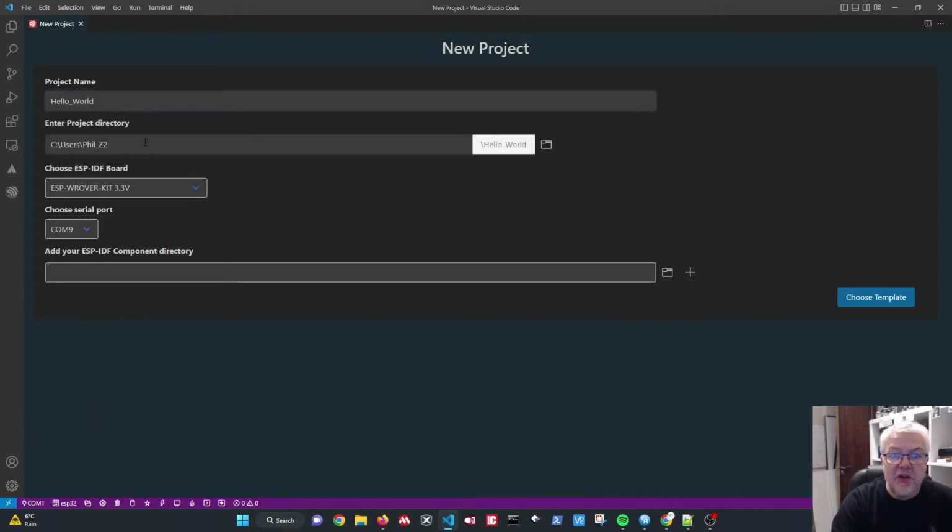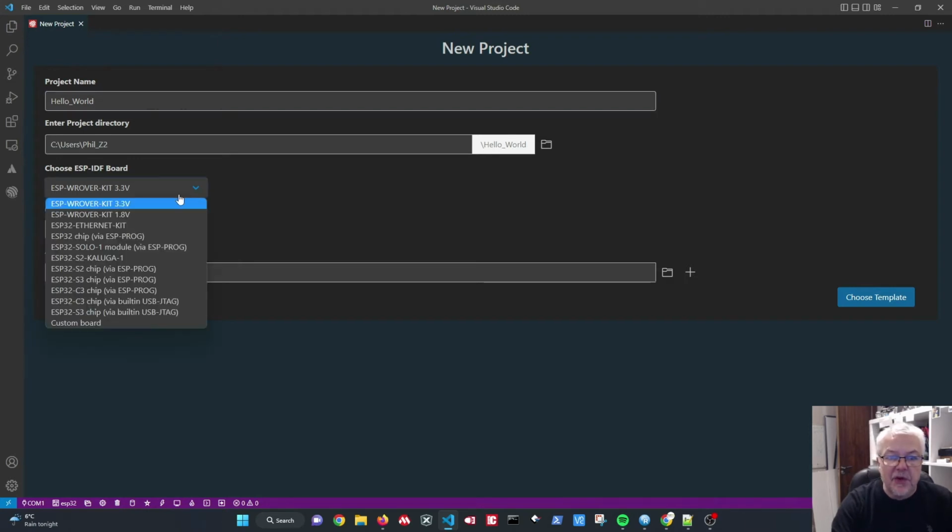And I'm going to go with the default location for this. Normally, as I said, I put it on my D drive, but this is just a simple test. We're going to get rid of it later, and I'm going to dump this. So it's suggesting the rover kit, but no, I'm not going to go with that.